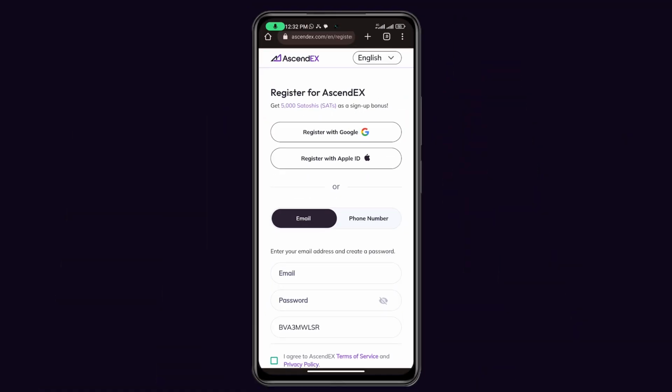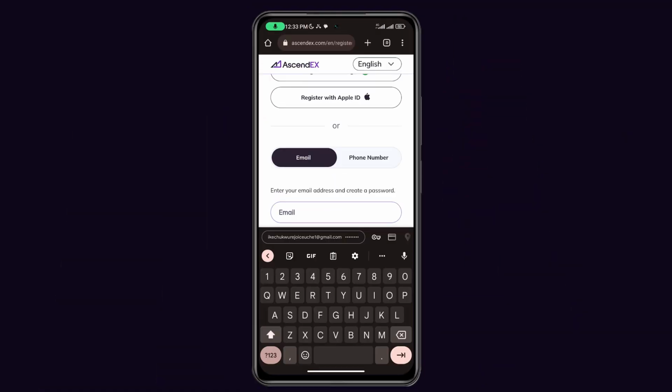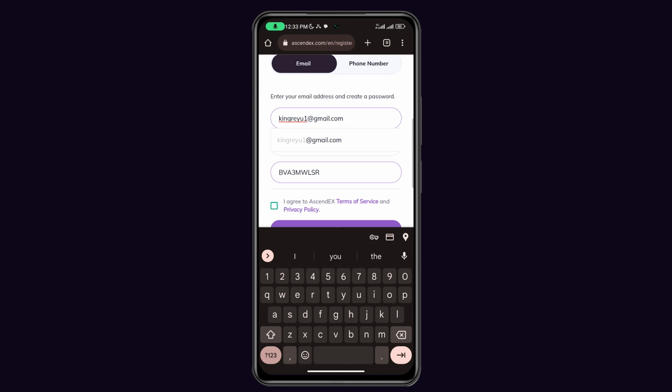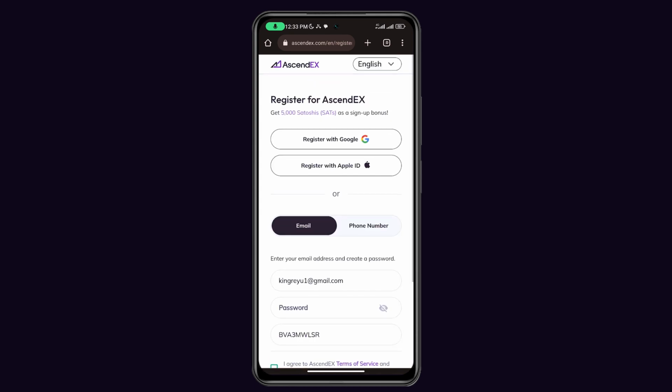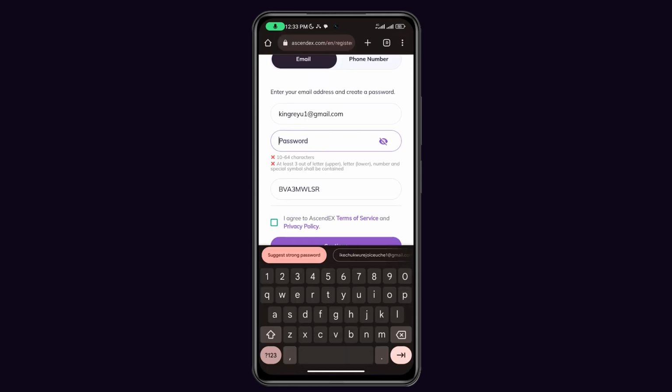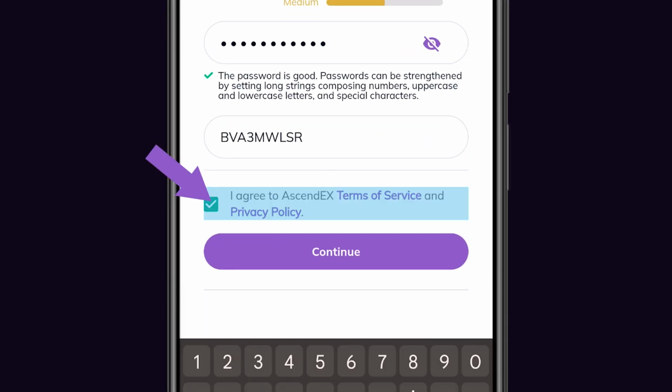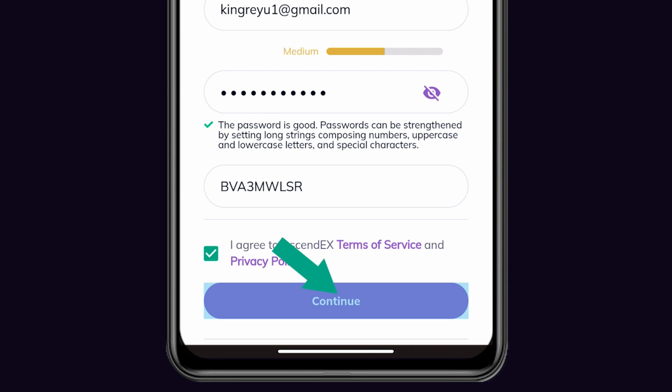Alright, so when you click on my link, it will bring you to this page. So the first thing is to put in your email. So I'll type in my email and then put in your password. Put in any password of your choice. Alright, so when you type your password, then you agree to terms and conditions and click on continue.